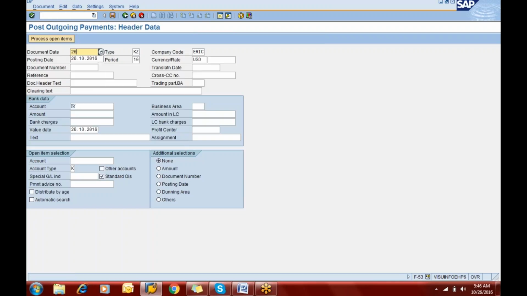Now just enter here 26th of August as the document date and posting date. The document type will remain the same, KZ, and here we need to mention the GL. This time we will mention the bank GL instead of the cash GL, the one that we have created with the number 200101. Business area Ericsson. So how much amount do we want to enter?